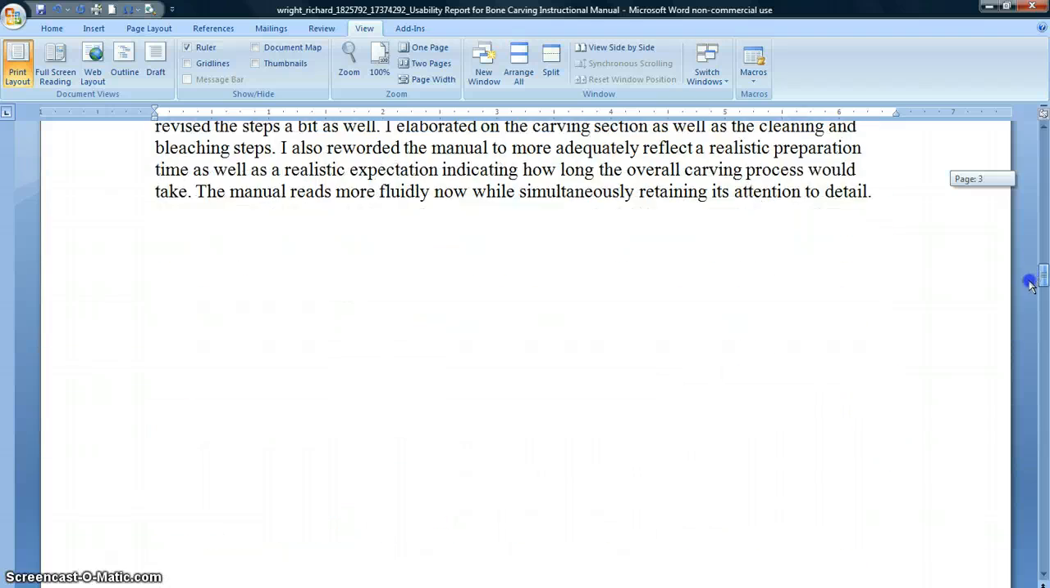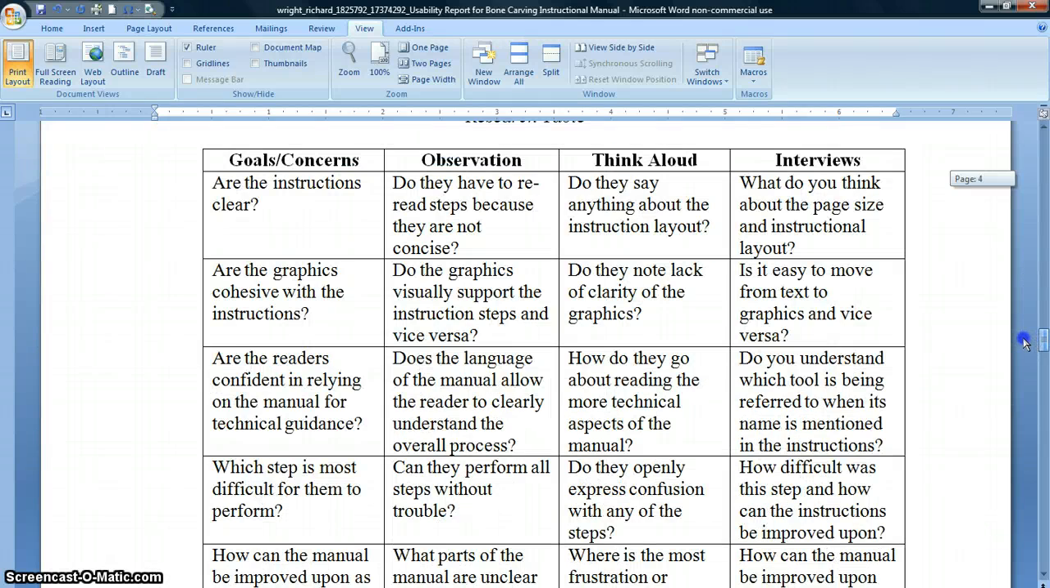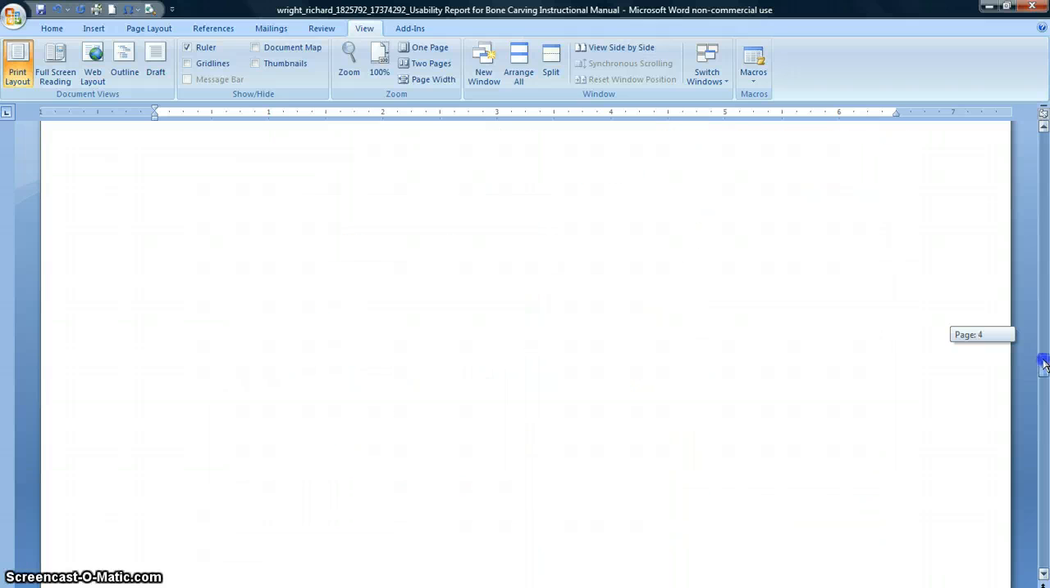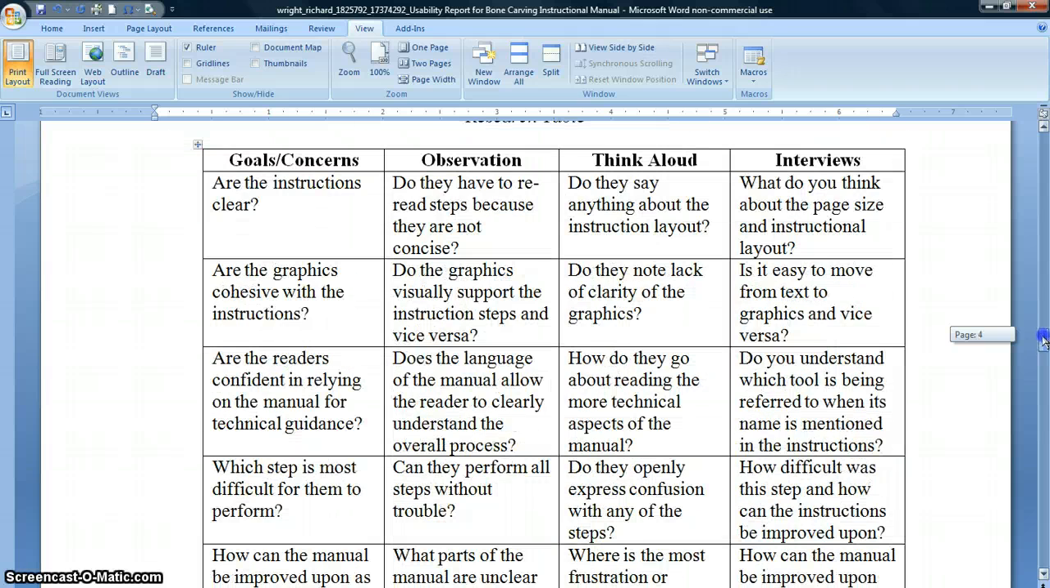Okay. So if we look at the sample, this student actually has a table at the end in an appendix where he listed his goals or concerns, and then he actually listed what in each one of these methods he will use to assess his goals or concerns, and he goes through very carefully all these goals or concerns and what he's going to look at.